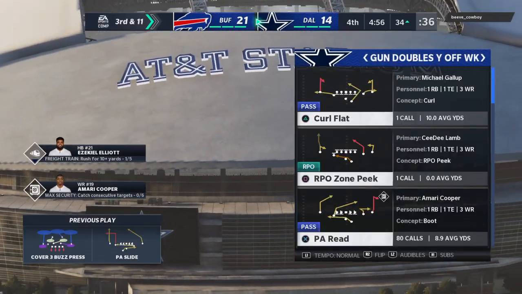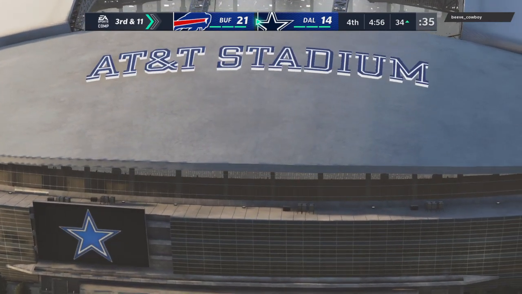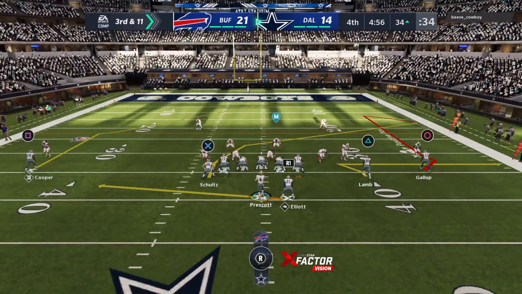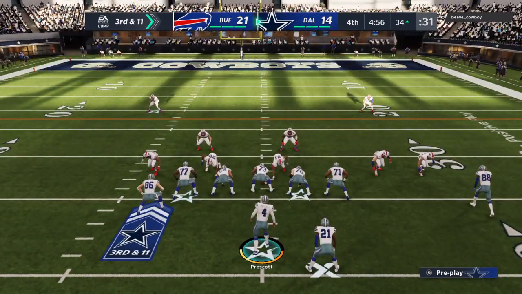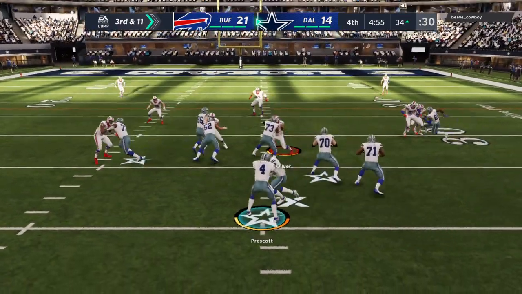Tremaine Edmonds, the linebacker, able to break that one up. Certainly appeared to take away his first read, and by the time he tried to look elsewhere and find an open target, the coverage was too good. That one falls incomplete.